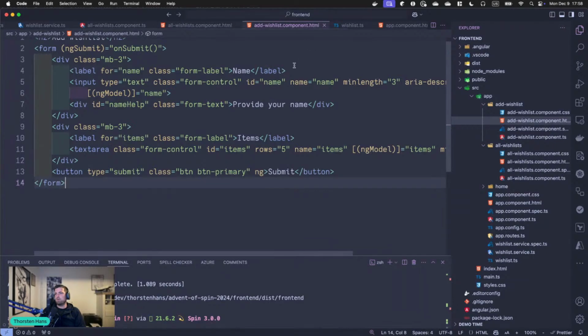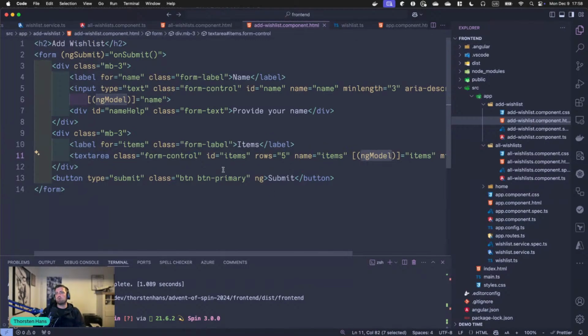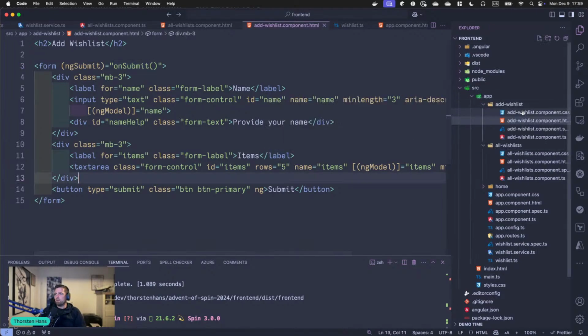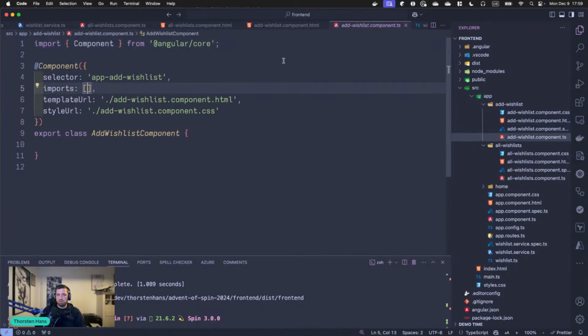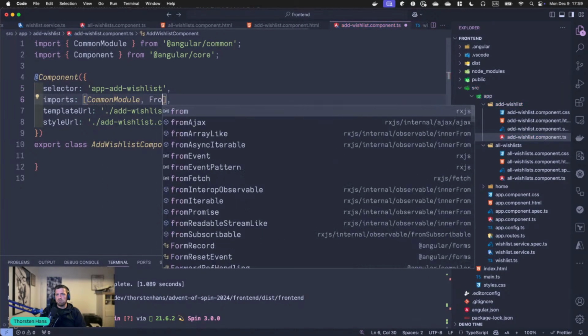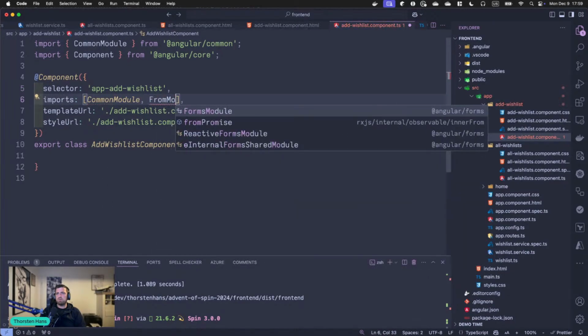We will use simple ngModel two-way binding over here, although there are reactive forms in Angular, which are way more powerful and give you way more control about form states and if a form is valid or not. As I said, we will keep that simple. So we have to implement an onSubmit function over there, and we have to bring in or generally add support for forms. I think it's in the common module, we need a forms module over here.